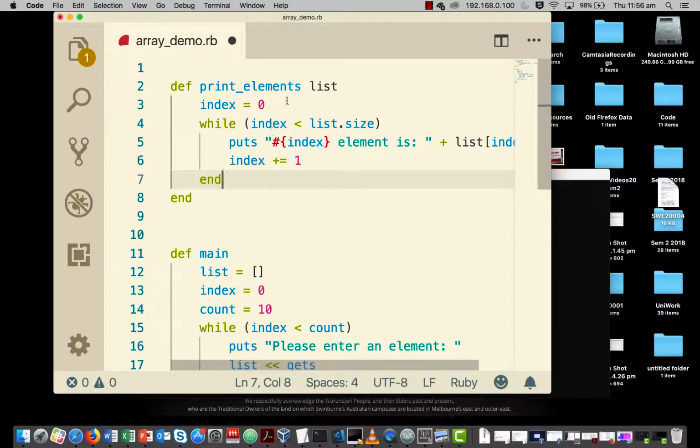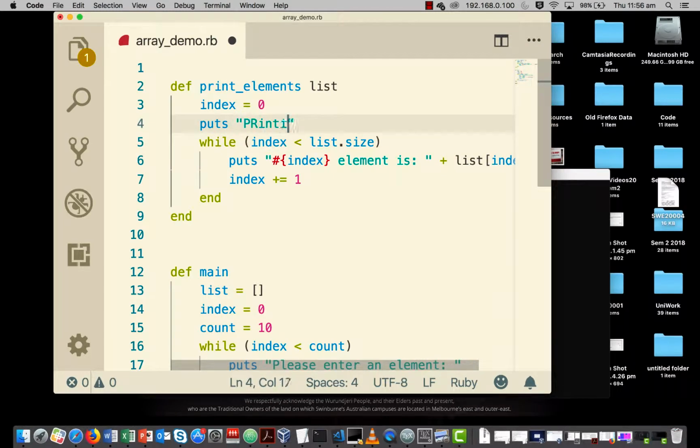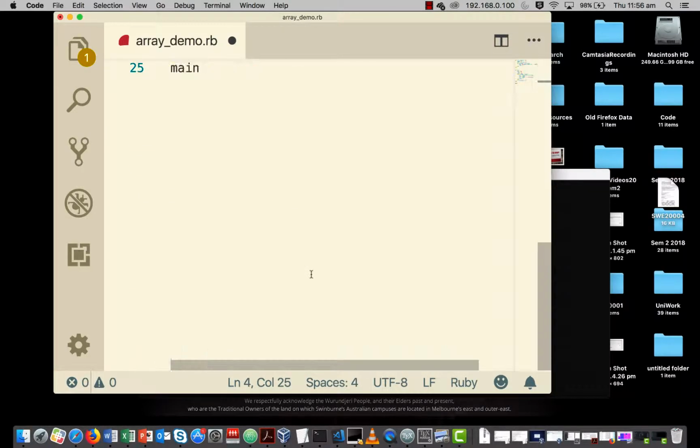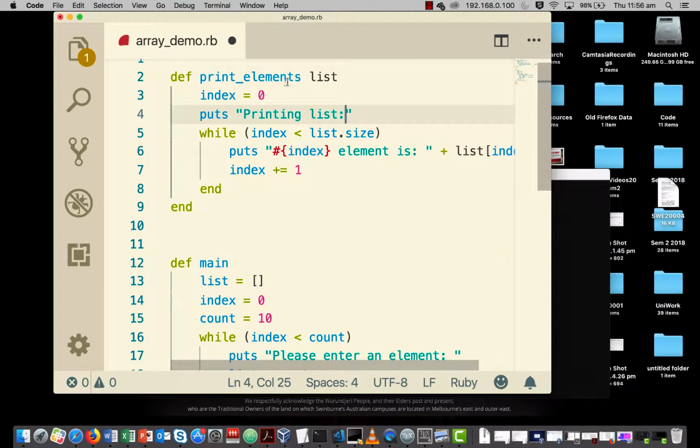And maybe I just want to put a little bit of information here, put string, printing list. So that's our print elements. That should then, after we've entered everything, call print elements, pass in the list, and we should go through and we should be printing out everything in the list. So let's see how that goes.